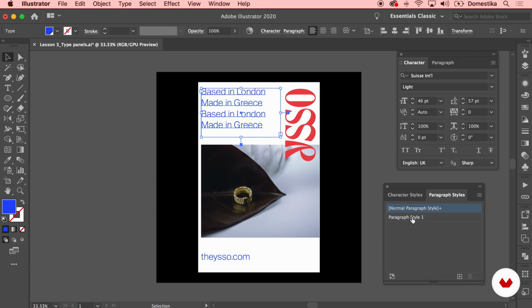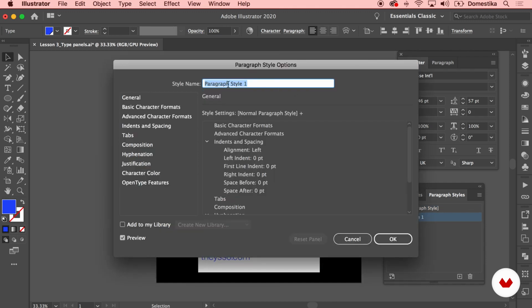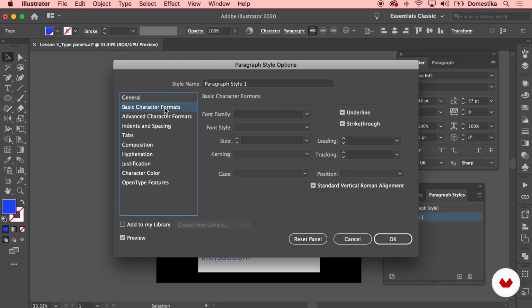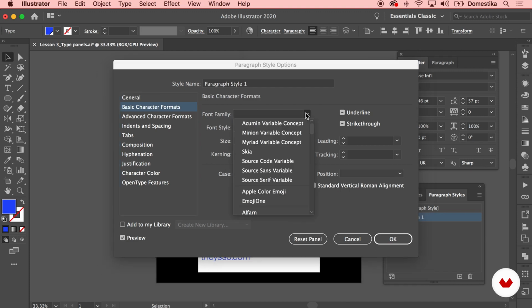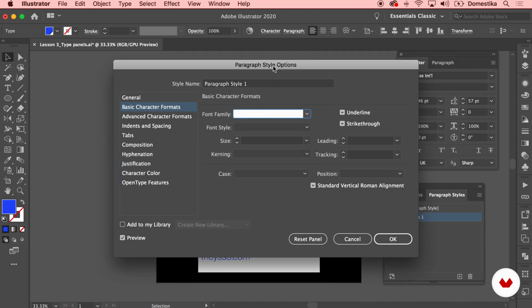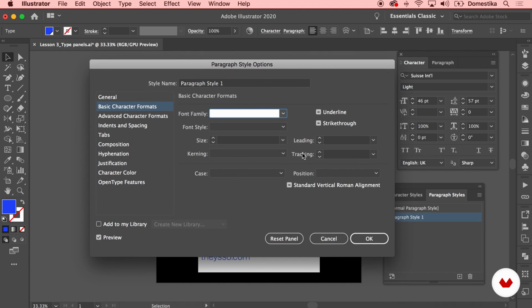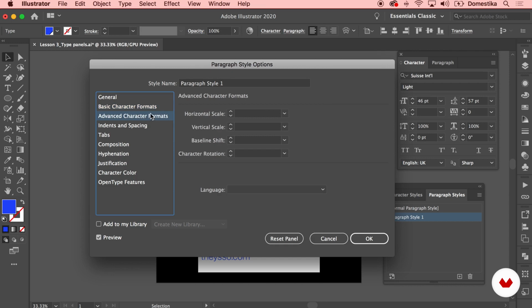So I'm gonna add another style by clicking on the plus, double clicking on that, and again I can rename it. I see all the general characteristics, but this time I have more options. So in the basic character settings, I can define the settings that I want, which in this case is Susie font and light. I can also adjust some advanced settings. I can change the indents and spacing.